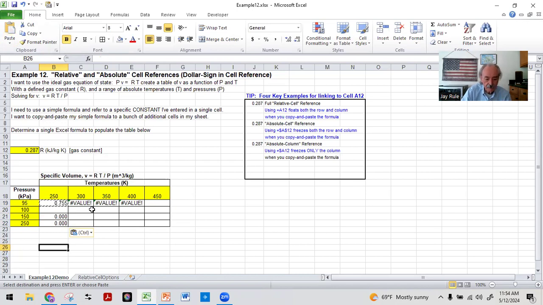When we dragged it, let's look at this formula. Clearly, this is an error. Let's look at this cell. When we dragged it, it looks like B12 times C18 over B19. B12 is text, so clearly that's wrong. C18 is right, that's what we want for temperature. But look at B19. That's not right because we need A19. So clearly this is not right. We've made a mistake. All right, and so I'm going to hit this.